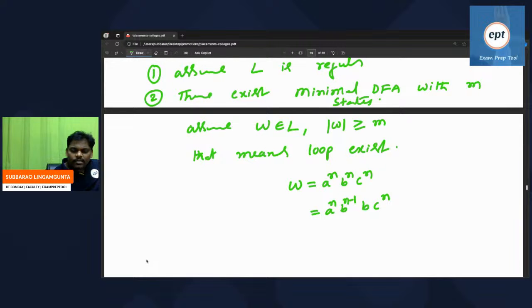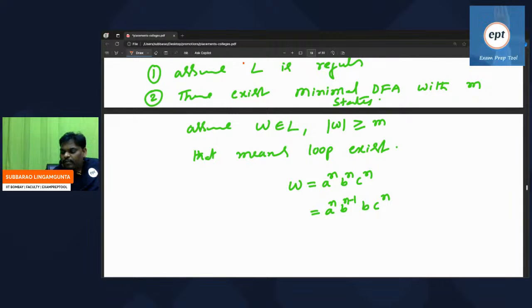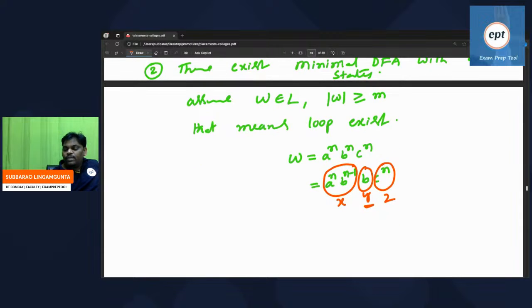When you say that a loop exists, every string belonging to L will be divided into three parts. Let us assume this is X, this is Y, and this is Z. The Y area is the loop area. Based on that loop, every W will be divided into three parts, X, Y, Z. You can divide whatever way you like. This Y area belongs to the loop area.